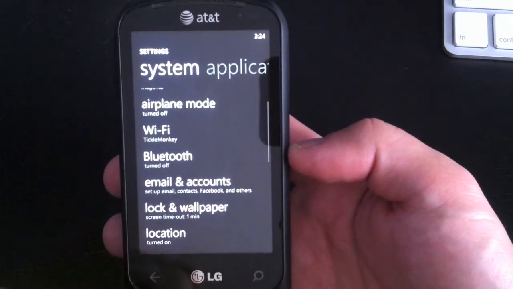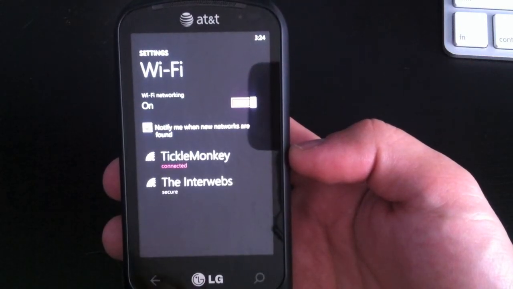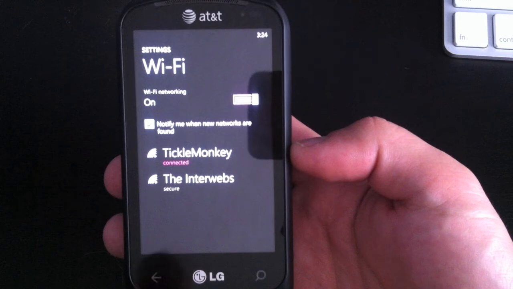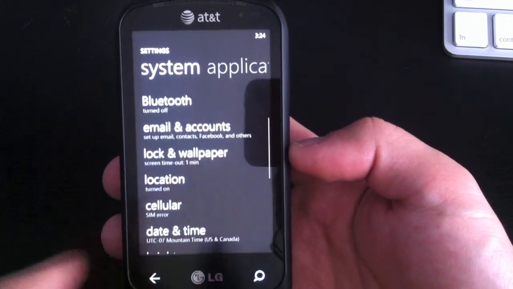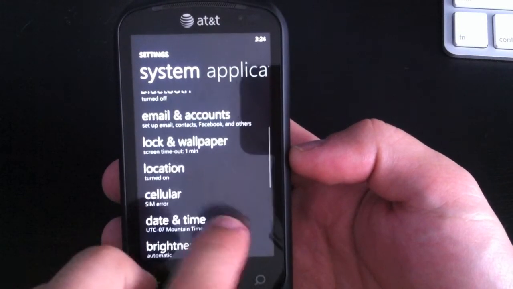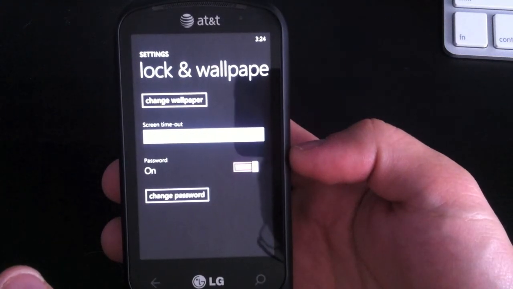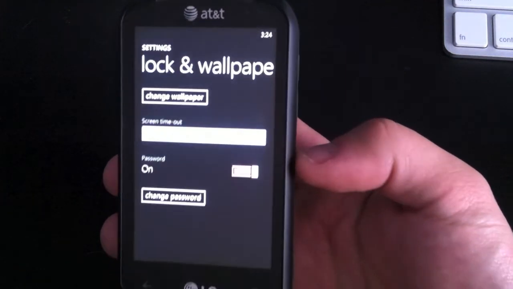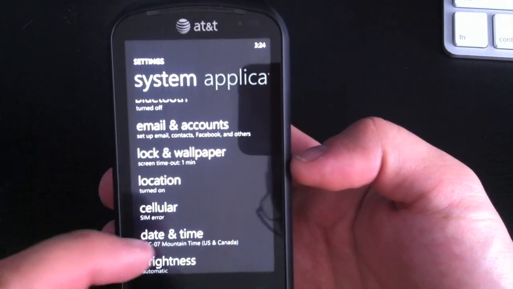We've got airplane mode, Wi-Fi. It's a very simple interface. Tap in here, it'll show us the networks that we can connect to. We've got our Bluetooth settings, email and accounts, lock and wallpaper, which unfortunately with the lock and wallpaper you don't get a ton of options here. I don't know what I was expecting, but it just seemed like it was awfully small here. As far as options, very limited.